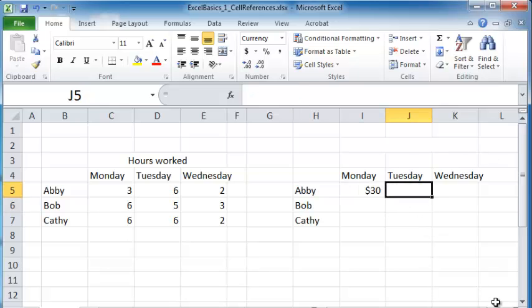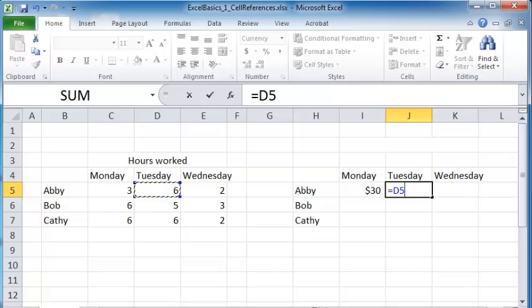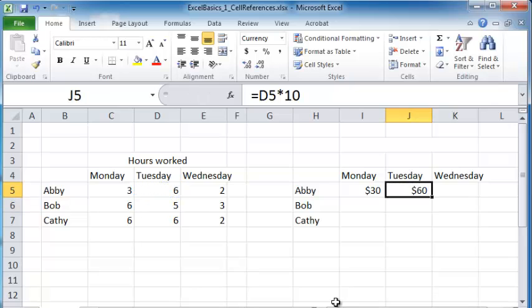Now next, if you want to find out how much Abby should be paid on Tuesday, you would then type equals and click on the cell D5 times 10. You can do that, or you can just copy this formula that you entered here by dragging on the bottom right corner square dot that you see over here. It's called the fill handle. Just copy that to the right and that just copies your formula. So here it is C5 times 10 and here it is D5 times 10.